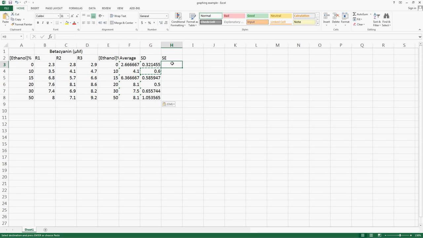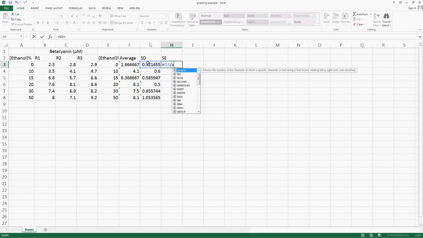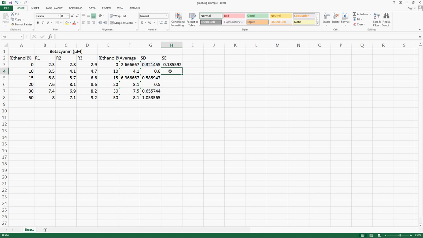Now for standard error, I need to use a formula that's not built into Excel, but it's very simple. I put in an equal sign, I click on standard deviation, divided by, and now I type SQRT, which is square root, open a parenthesis, and now I put my sample size. Because each of our averages is the average of 3 numbers, I put 3 in there. So the formula for this error bar, the standard error, is standard deviation divided by the square root of the sample size. Enter.